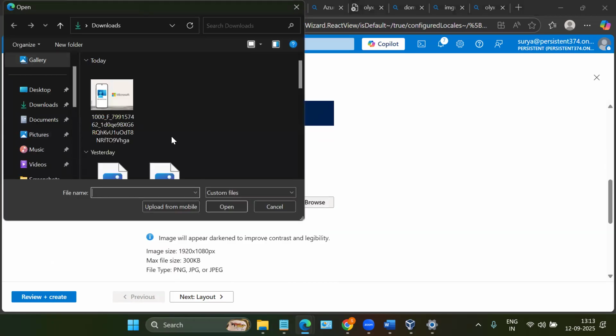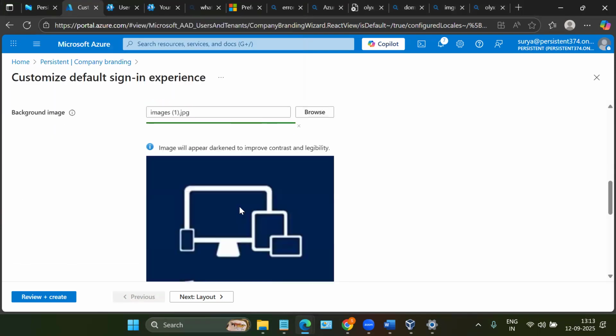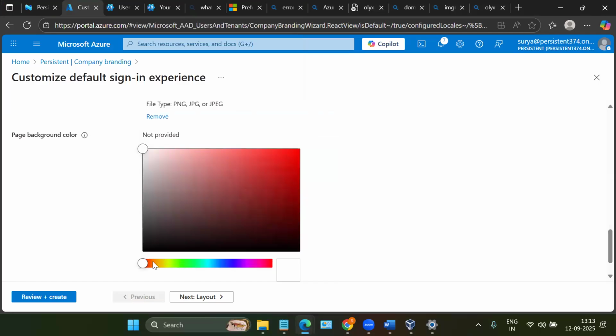Let me select one more background image, which should be this one also. Same one. Okay, I'm setting that one also. And then the background color. Can you tell me which one would be good? Blue color is fine.